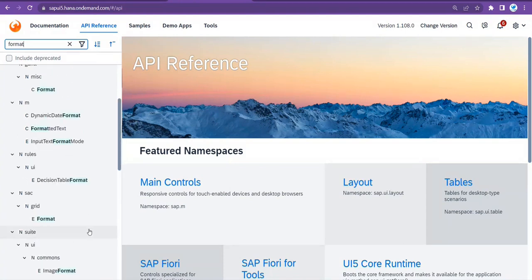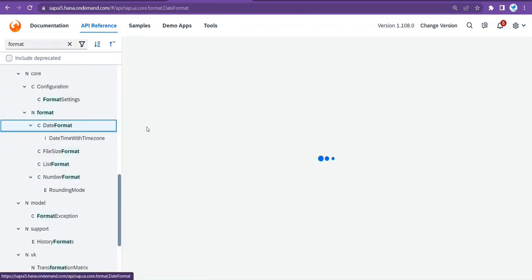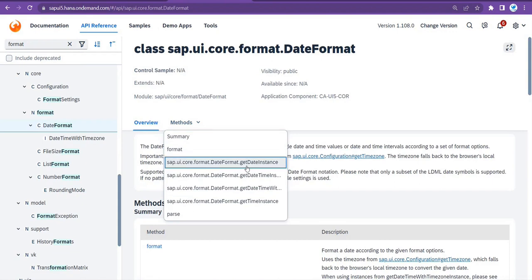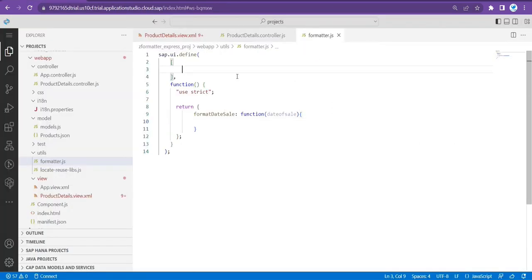We have date format, I guess. Yeah, we have a date format. So you can simply go to the API reference, and there will be one library for date format. So this library we have to use. Let me copy this library, or rather this module. I'll load that module on the top here under the module section. So we'll pass this date format in this function as a parameter.